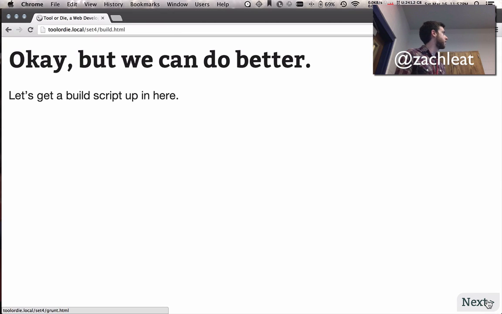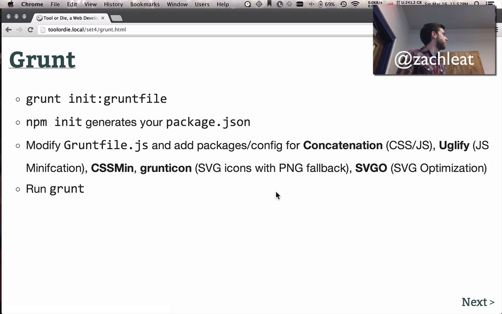We can use grunt to minify and concat our JavaScript and CSS. So here's a real basic four-step process to do grunt. You need a package JSON, which I don't really have time to go into. We'll concat all of our CSS and JavaScript into one file to reduce HTTP requests. We'll use uglify to do JS minification. We'll use CSS min to remove all the white space and minify our CSS.